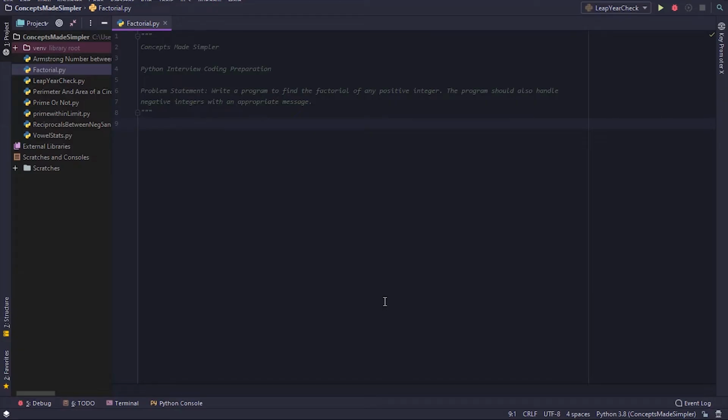Hey guys, so today's question is to write a program to find the factorial of any positive integer, and the program should also handle negative integers with an appropriate message. All right. So let's first go through the solution for this problem. It has two variations. One is a recursive method, one is a non-recursive method.